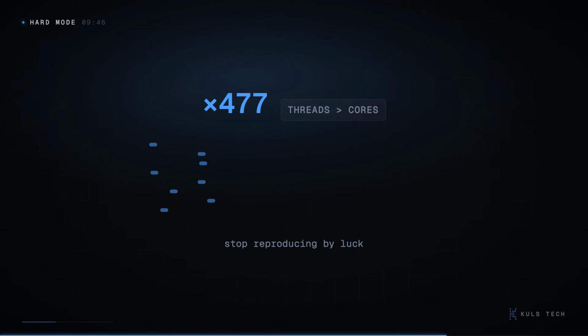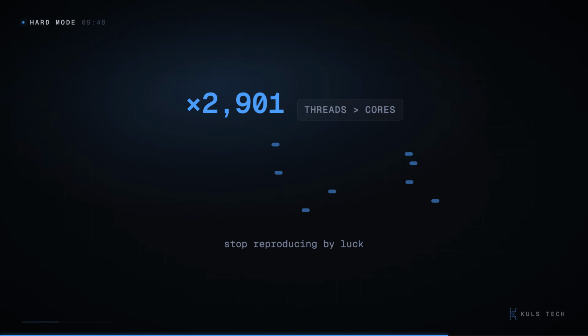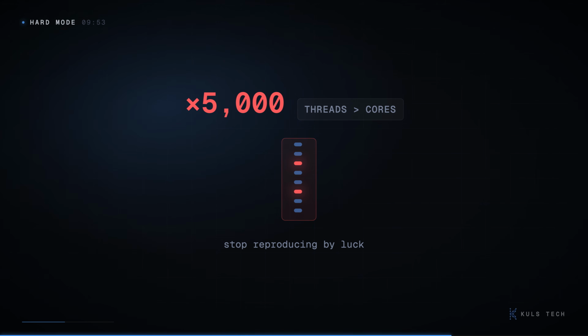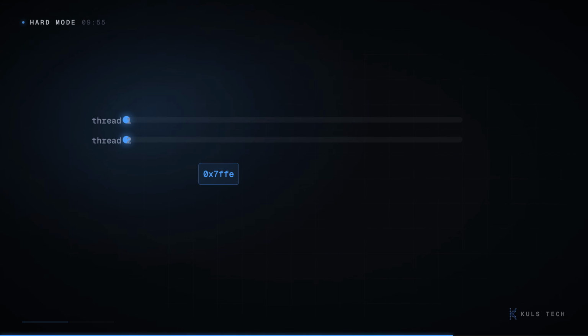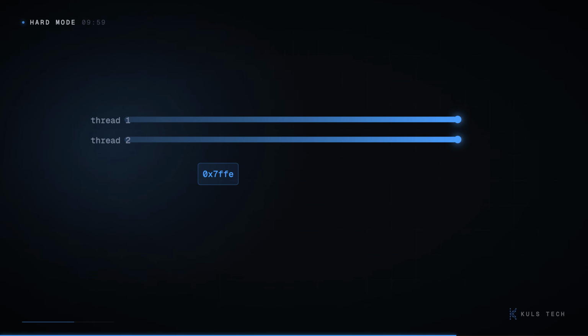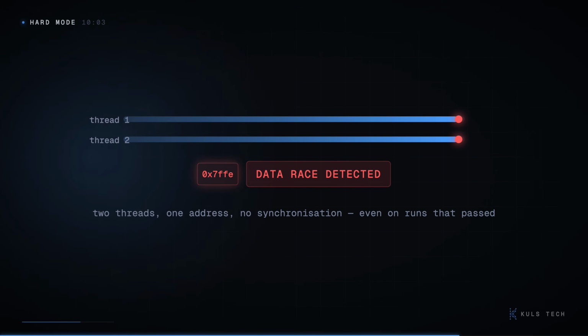For race conditions, stop reproducing by luck. Run the case in a loop thousands of times, under load with more threads than cores. Then use a race detector. Thread sanitizers instrument every memory access and report two threads touching one address without synchronization, even on runs that passed.